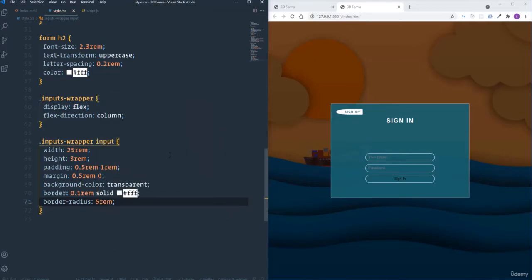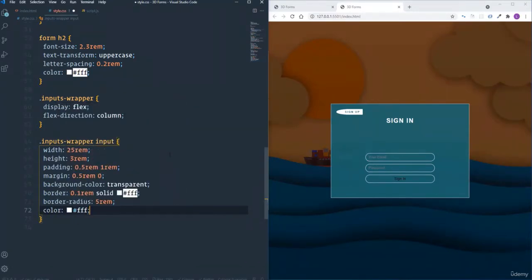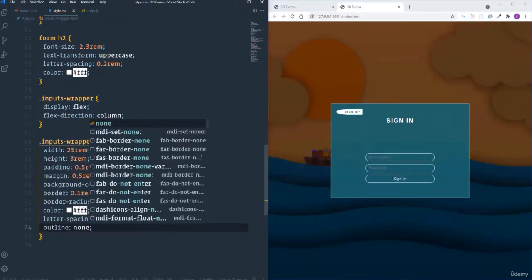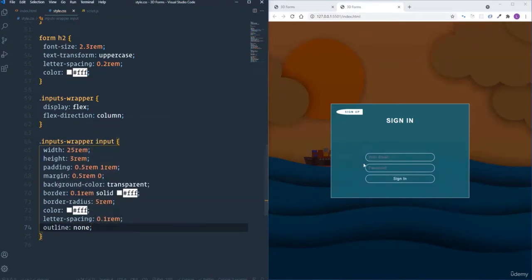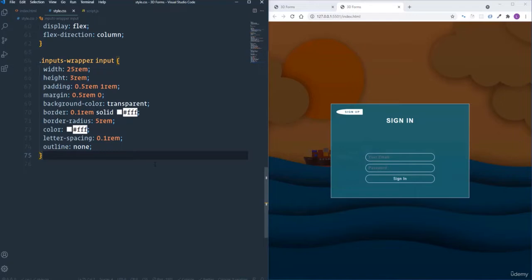Okay, so the inputs already look good, but we need to add a couple more styles to them. Let's change the color, make it white. Also create some space between the letters, make it 0.1 rem. And then get rid of default outline. Set it to none. Alright, so that's it about the inputs.